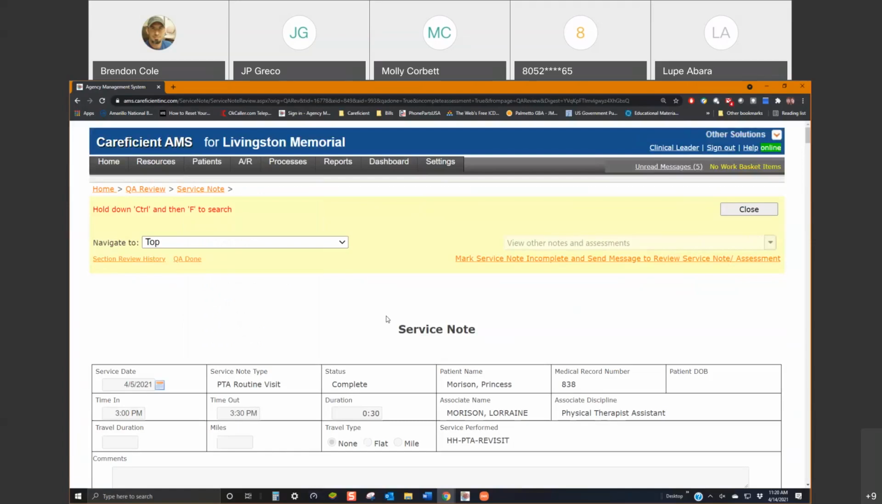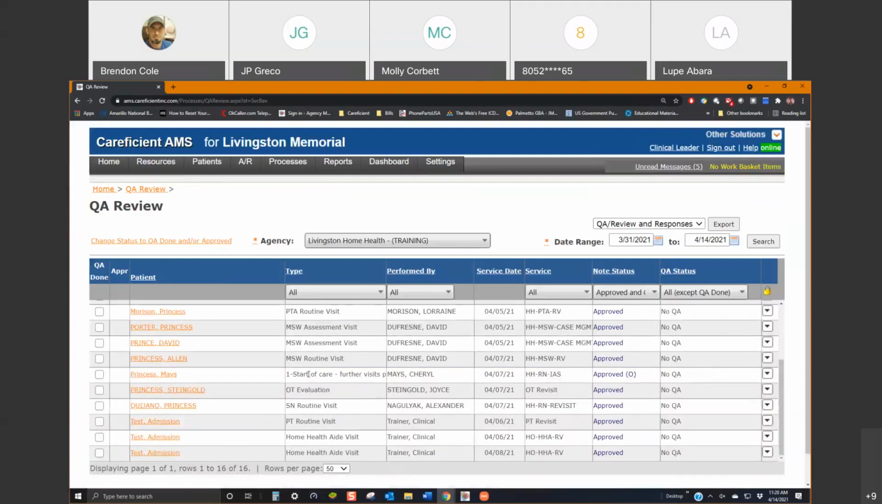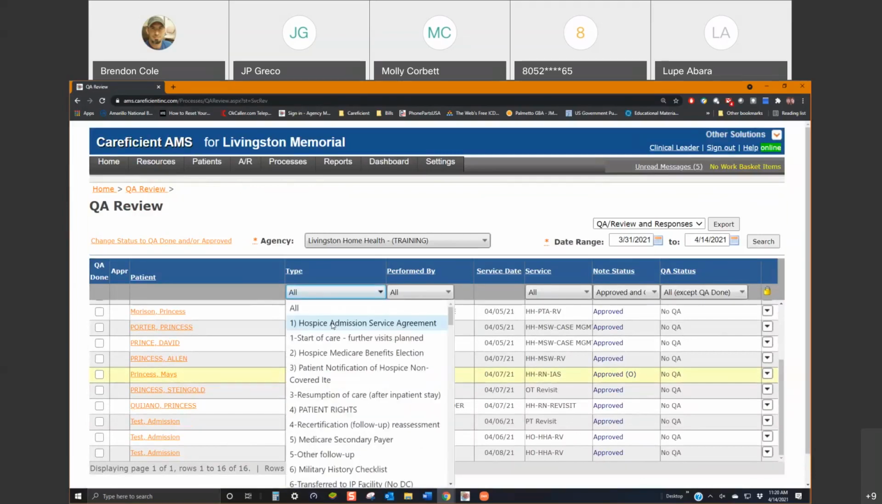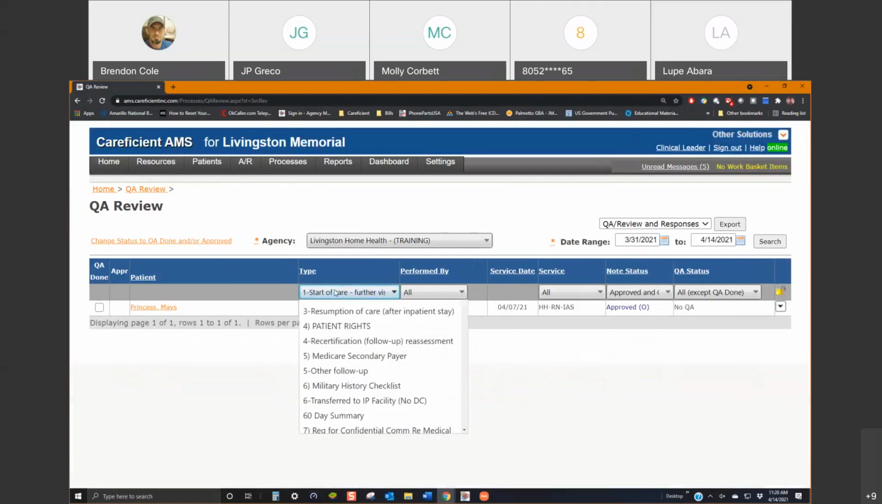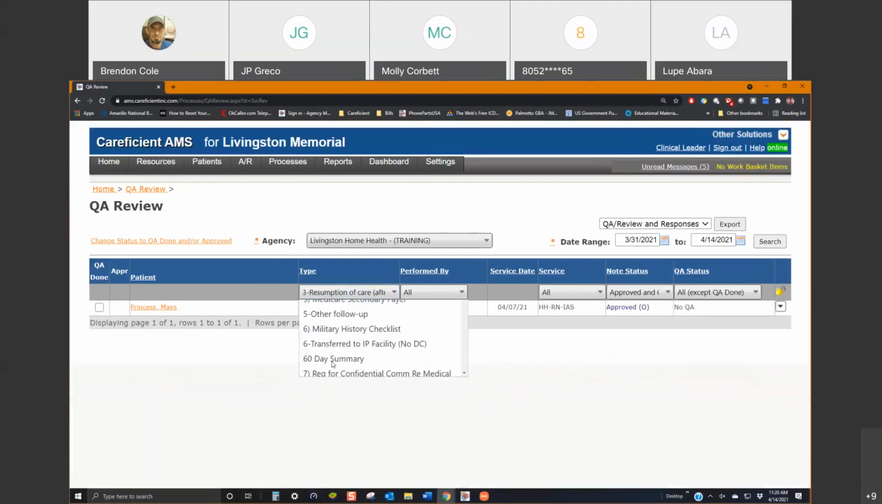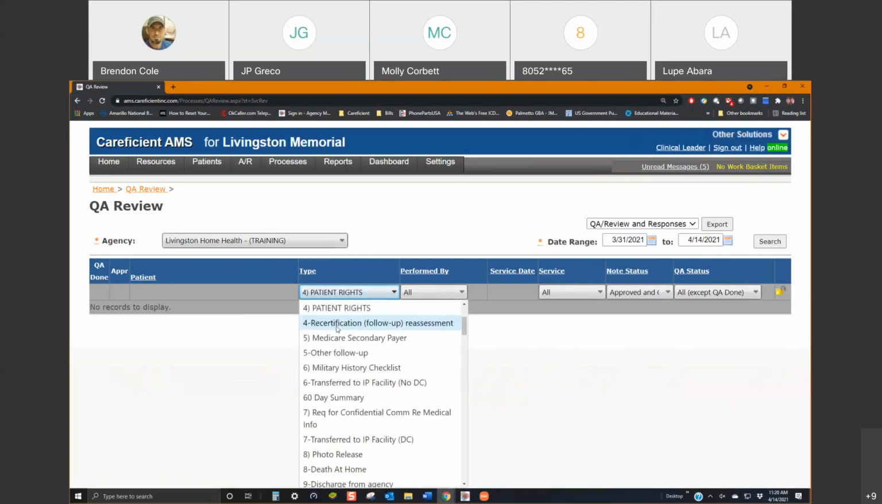So if it's an Oasis, Start of Care, Recert, any of them, they're all going to show up in your QA review in this section here. Like I said, here's one of the Starts of Care. So every single service note is going to be in here, with its service note type. So if you wanted to filter to just the Starts of Care, you can do that. Then you can move to the resumptions. Then you can move to the recerts.